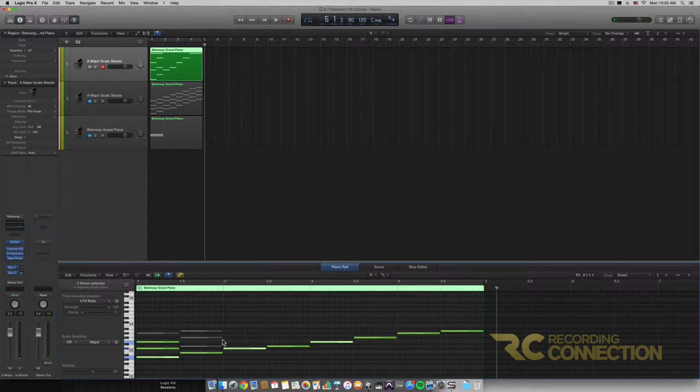Now we need a seventh because we're going to build seventh chords. And the seventh turns out to be G sharp. And we put a G sharp right here. Unmute it. And this is the sound of our first chord. Slow down the tempo. So, it's a major 7 chord.